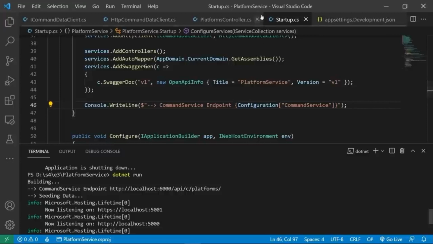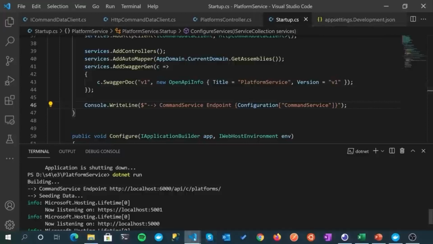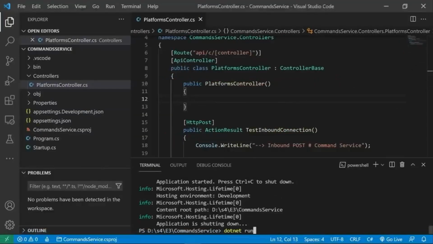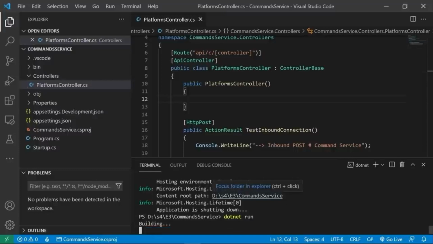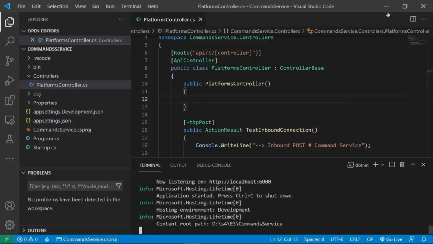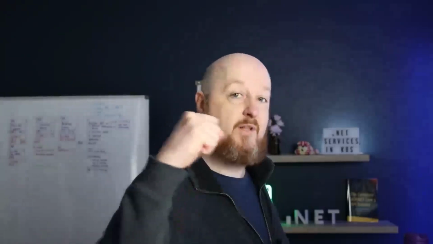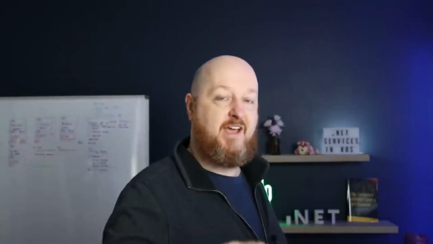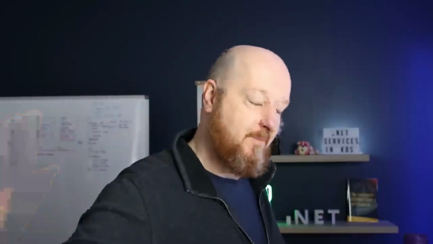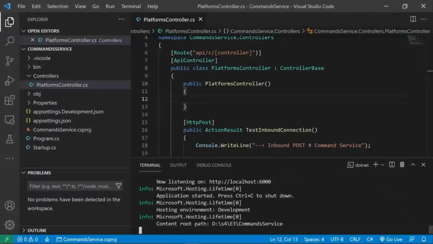So that's our platform service up and running. Let's move back to our command service. Let's make sure that's running. Fantastic. And then what we're going to do is make a platform create request in our platform service, which should then call our command service. All right, so moment of truth.